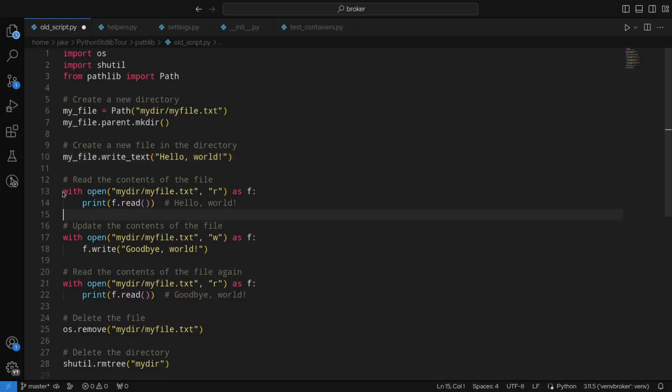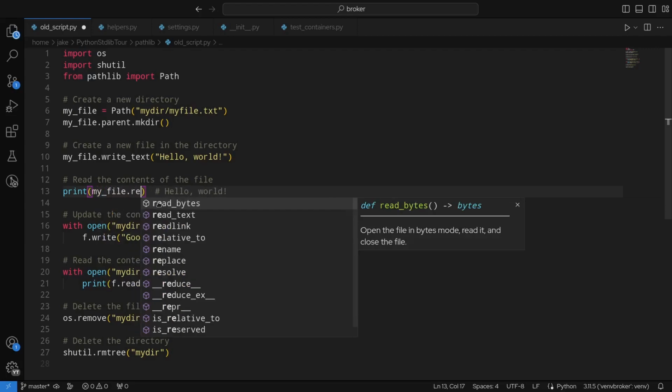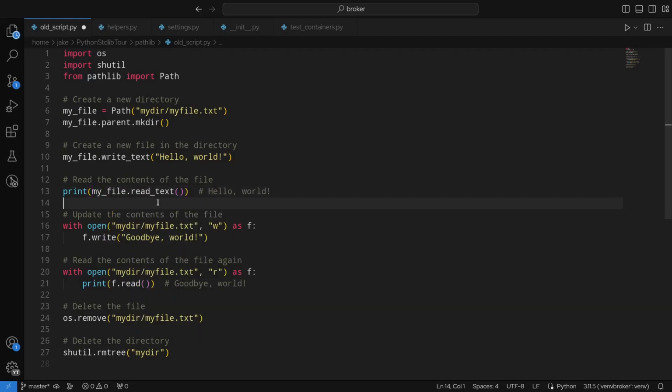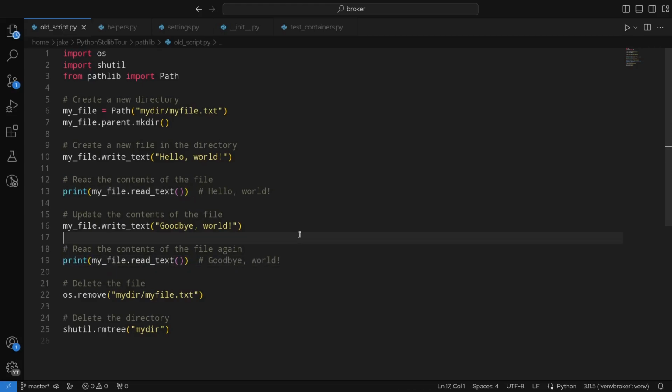Same thing with this next example. Instead of a two-line context manager to print the contents of a file, we can just print myFile.read_text, and we're done. Once again, with writing, we'll just copy this here, paste it back in, myFile.write_text, nice and easy. And then for our last example, we'll read from it again, and we're done with the core part of our script right there. These write_text and read_text functions are really helpful. You can definitely shorten up the contents of scripts you may be writing.